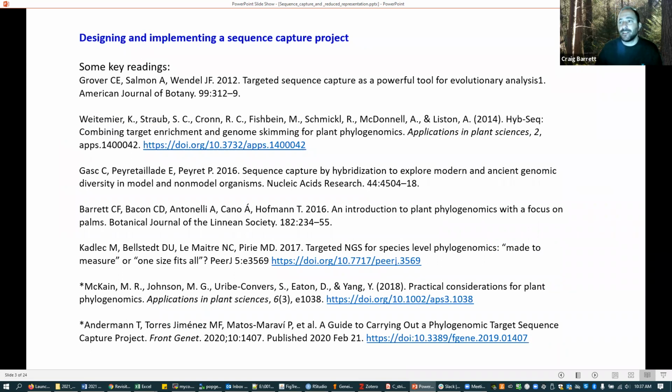Okay, so some key readings on sequence capture are listed here. We're going to cover two of those in our boot camp. That's McCartney et al. 2018 and then Andermann et al. 2020. So those are both really good resources. But there's been over the last 10 or so years a number of papers written that could be very useful for you.